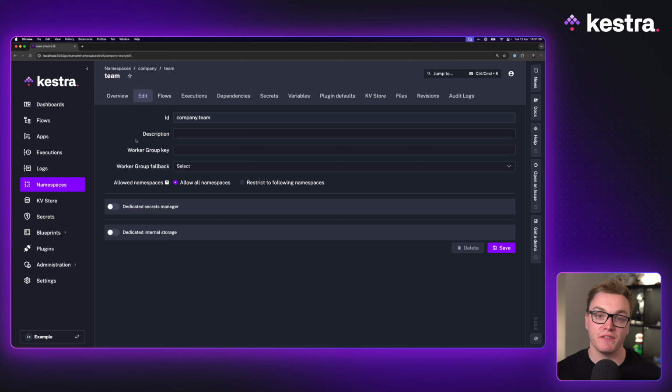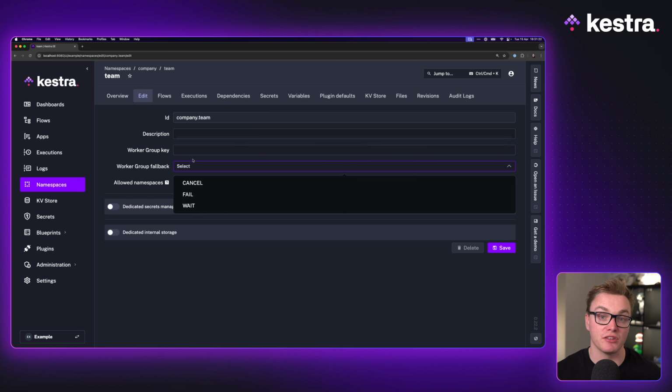We can also specify this at the namespace level. So I can specify that I want to have all of my workflows inside of the company.team namespace run on, let's say, my Windows worker group. But I can also specify that fallback property so that if there's no workers available, I can tell it to cancel those executions or fail them.